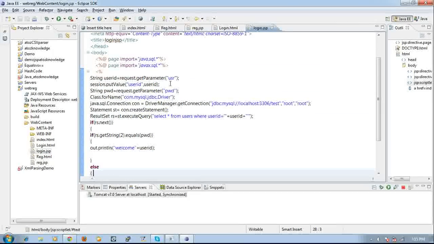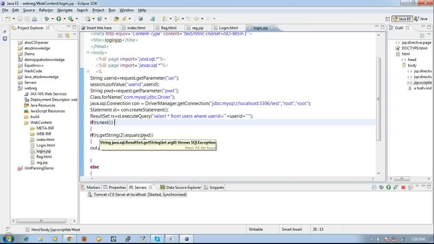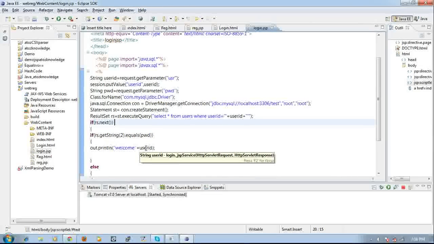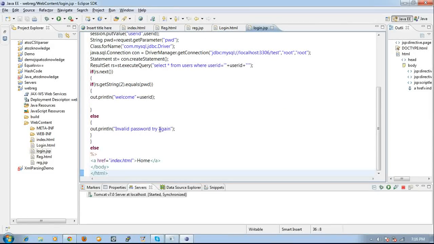Here I am getting my user and my password, and I am checking. The connection details are all the same, and here I am using a select query. I am retrieving the user ID from my user table and checking it against my username and password. Whatever password I have given needs to be equal to the pwd which has the password in my MySQL. If it equals, it says welcome and the user ID, for example welcome A to Z, right? Otherwise it says invalid. At last I have given an href link as home.